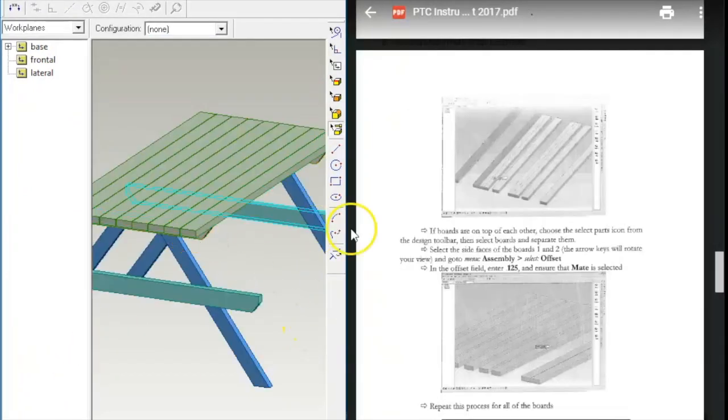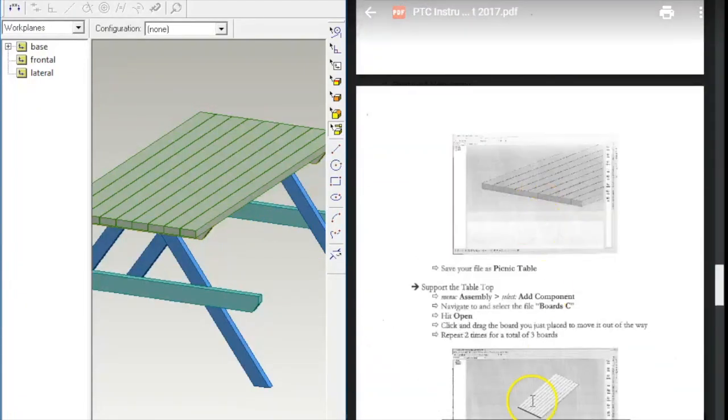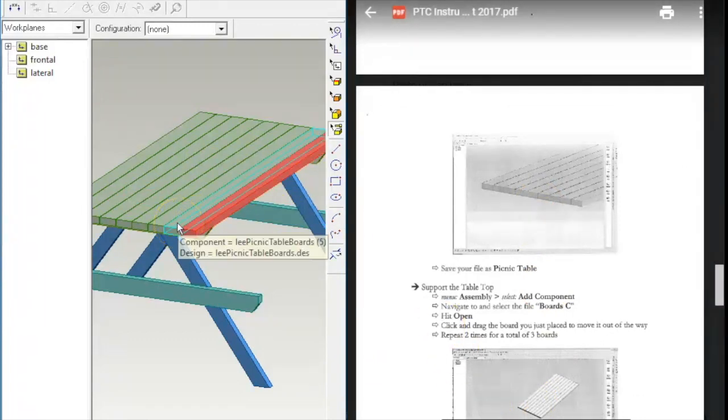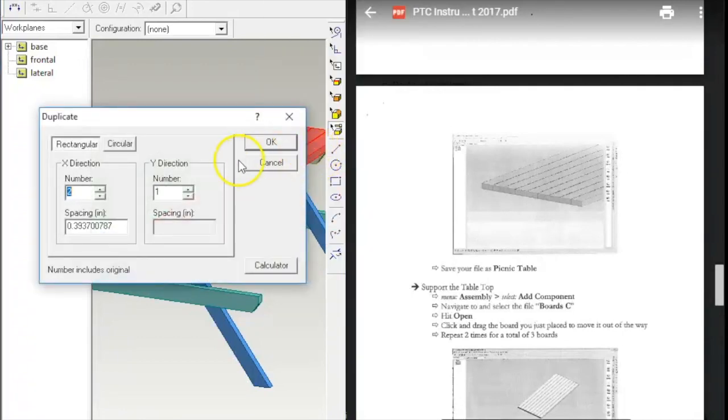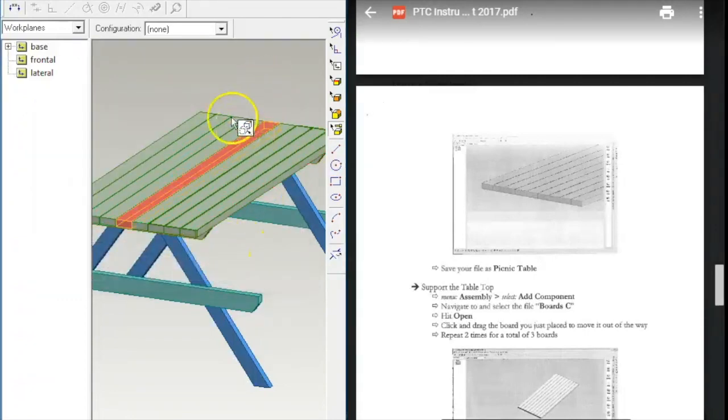Hello, guys. We're back here making our seats. So what we're going to do is go up to the top area where we're actually making the picnic table top. So I'm going to press P. I'm going to select Shift, Shift, Shift, right click, duplicate. Okay, so I'm going to do 2 of these just for right now. Okay. So now I'm going to drag this away.